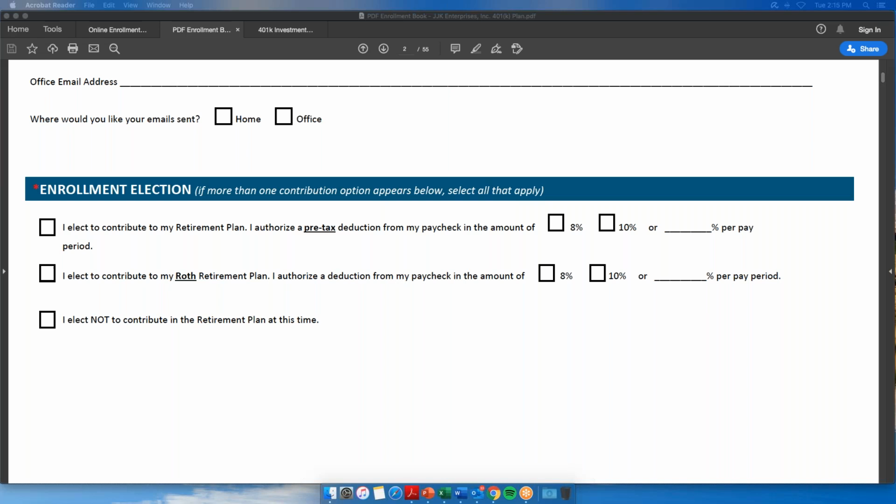So you've got the pre-tax and Roth, and the how much question. Are there any questions at all on items that we've covered so far? No? Okay.